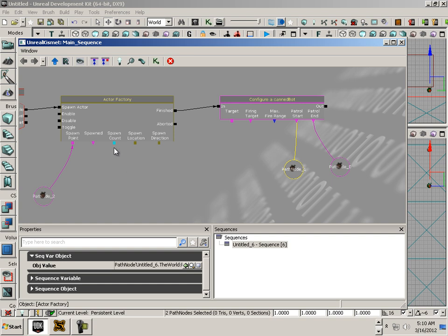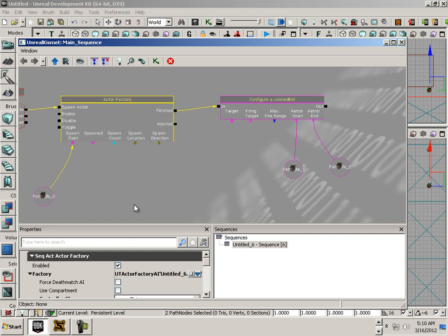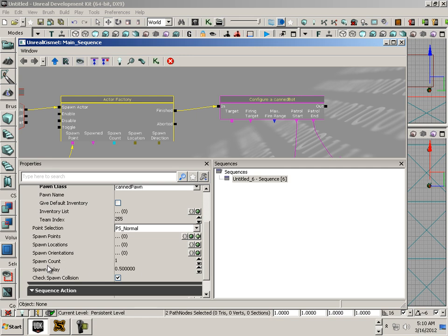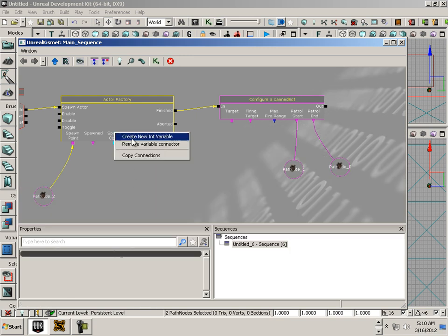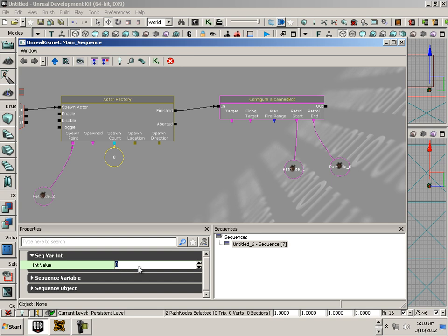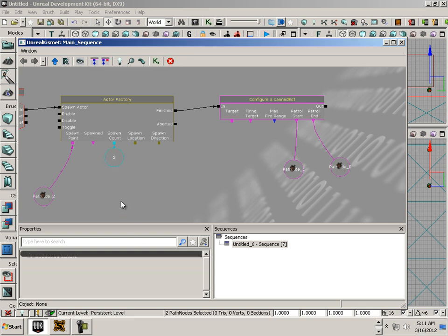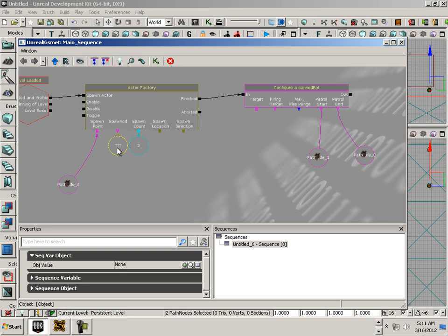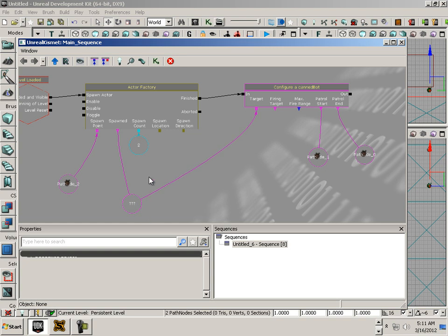Alright, a few other things that you can change. Here in Actor Factory, you could state things like this. See where it says spawn count? I can change it here, or if you like these little bubbles, you can also go like this, right click, create initialized variable, and then you can say 2. Spawn. I'm going to go like this, create a new variable. Spawn has to feed target so that the bot knows what the target is.